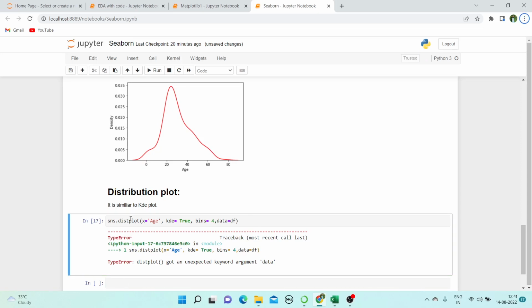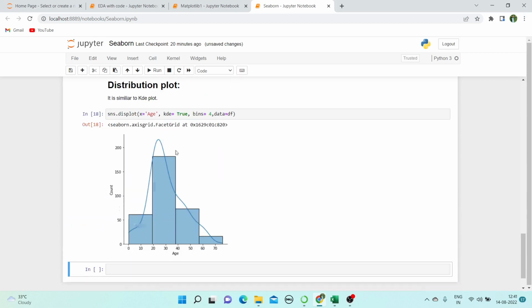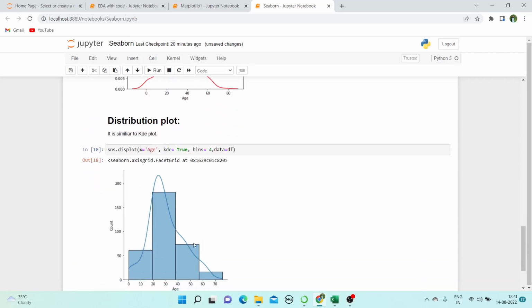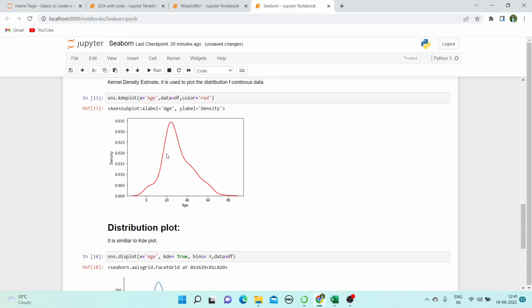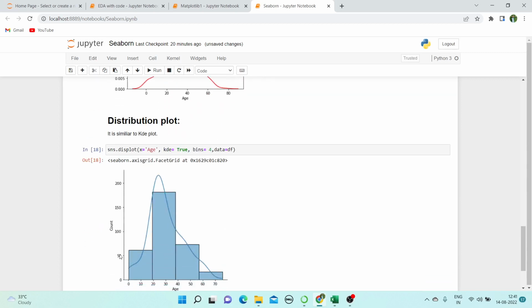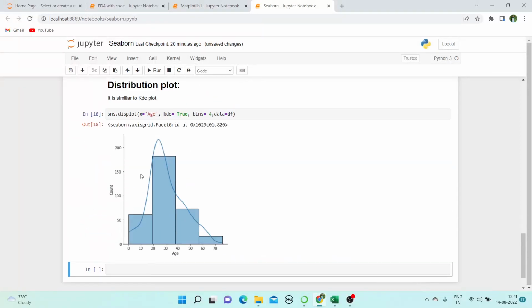I guess here I have to write this plot, not distplot. Shift enter. Great. So now you can notice that I am getting the graph wherein we have bars as well as this line over here. You can notice here we only had line before, but here we are getting this as well. Here we were getting density, but here we are getting count.